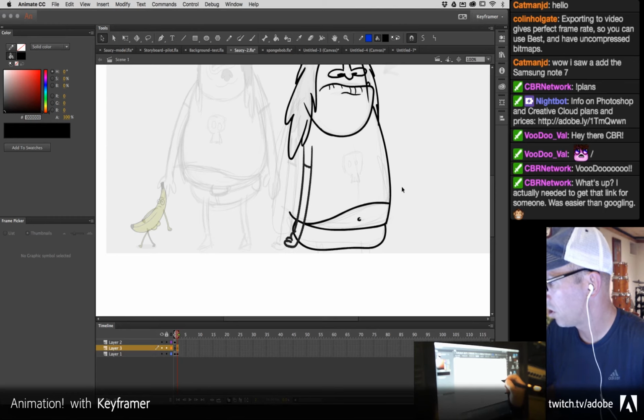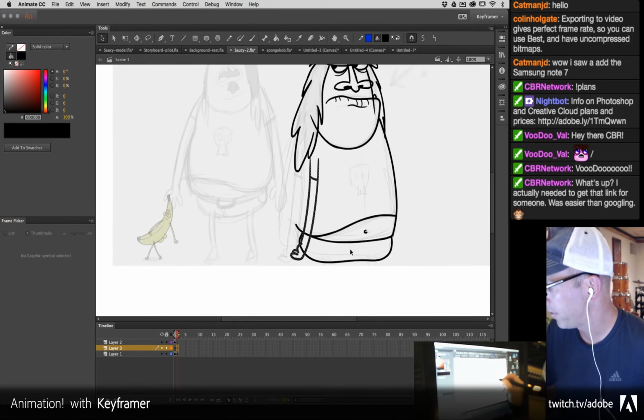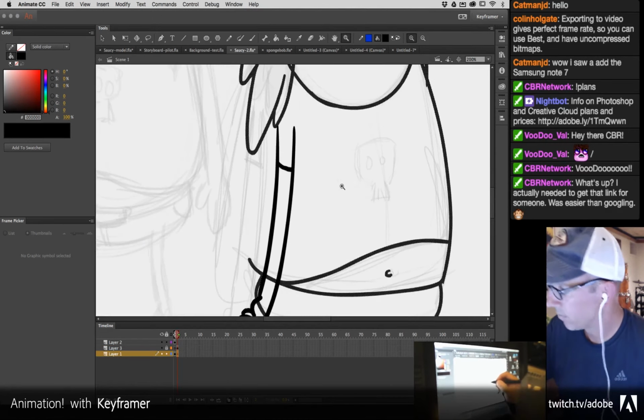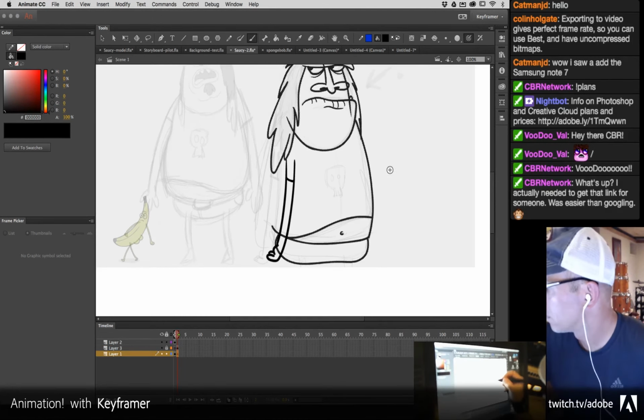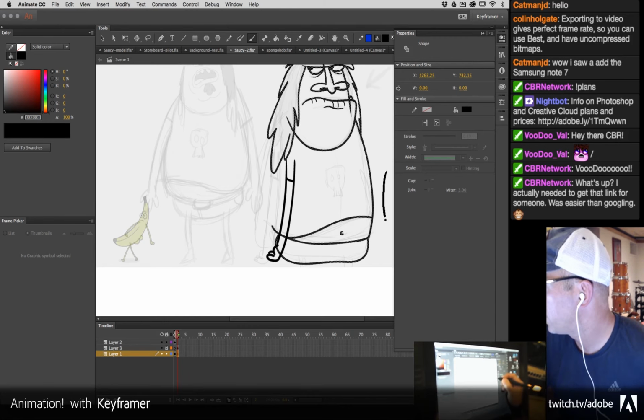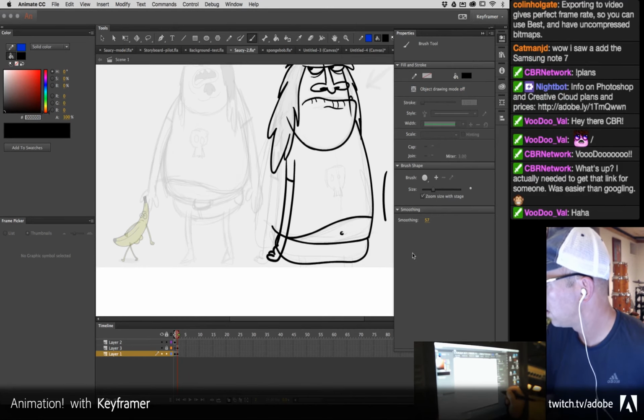I don't know why his arm is curved like that. This looks funny. Another brush feature. I wonder, where is it? It used to be there. Zoom. Yeah, zoom size with stage. That never used to be an option.